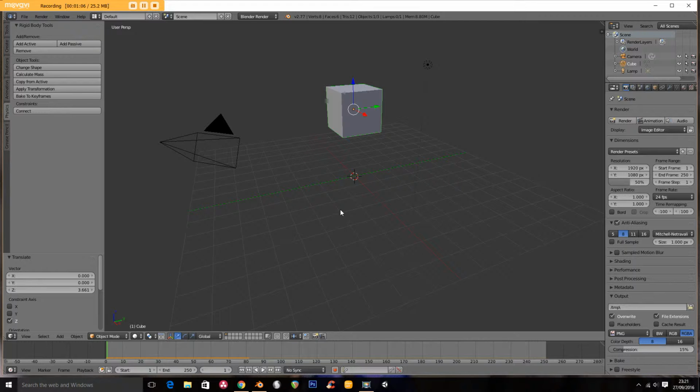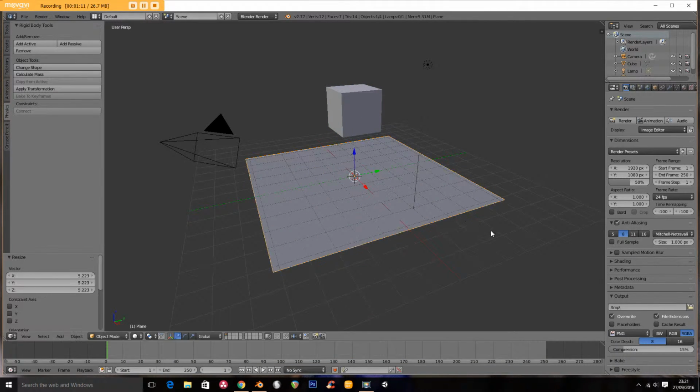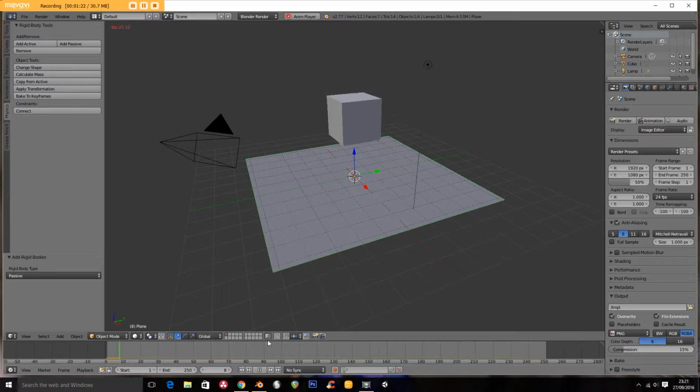So let's add a new object in. Let's go Shift A and add in a plane. I'll make that passive. So it's not going to fall under the weight of gravity, but it will interact with other rigid body items. Press play. Okay, so one falls on the other.